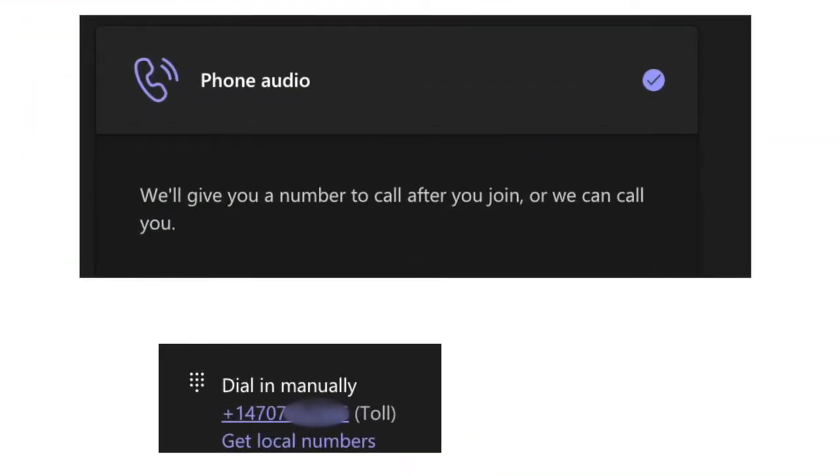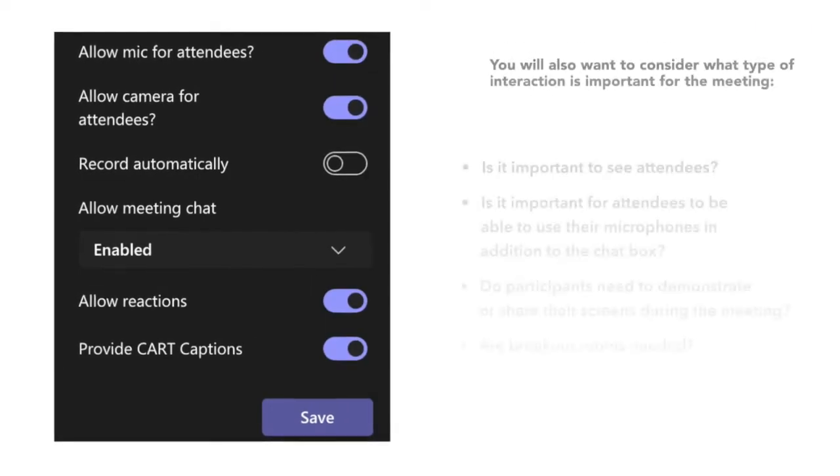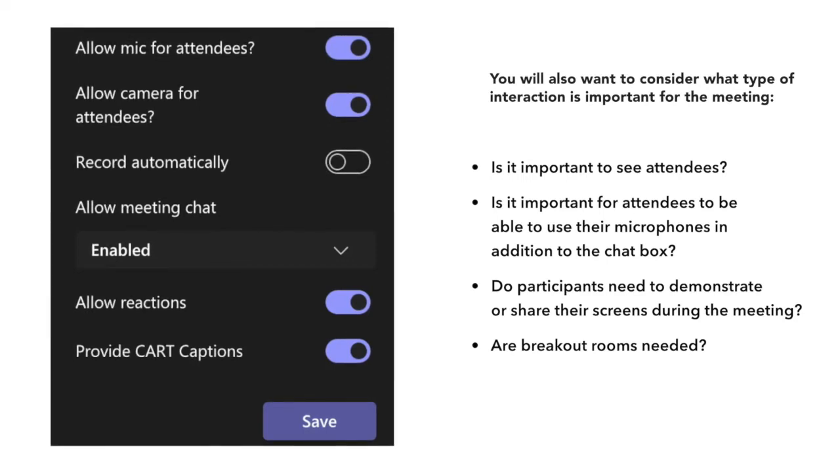It is also important to use a platform that provides users the ability to join the meeting using audio and video, or a dial-in capability for participants who do not have Wi-Fi access or prefer to call in. Another important consideration includes the maximum participant capacity for meetings. You will also want to consider what type of interaction is important for the meeting. Is it important to see attendees? Is it important for attendees to be able to use their microphones in addition to the chat box? Do participants need to demonstrate or share their screens during the meeting? Are breakout rooms needed?